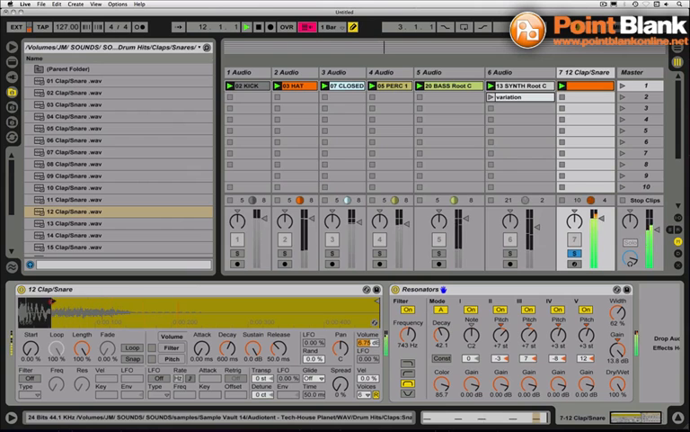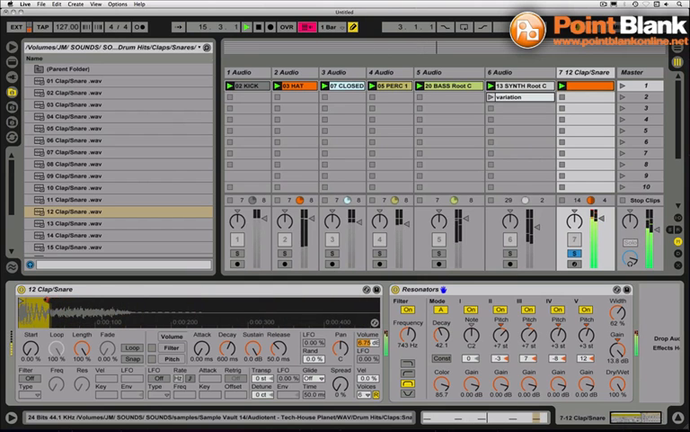Let's maybe bring that start point in and change the end point now. Kind of tighten that up. That's really nice. Need to turn the volume down a bit though.